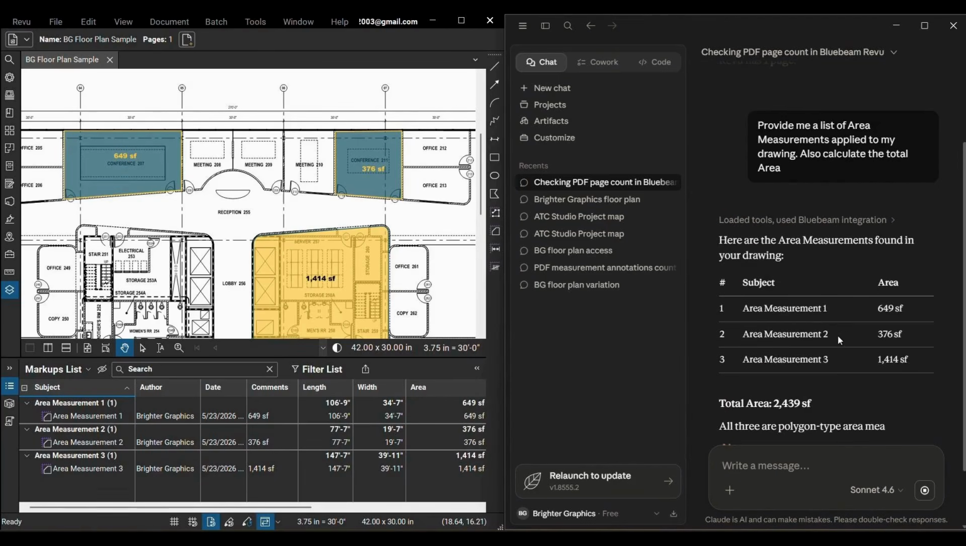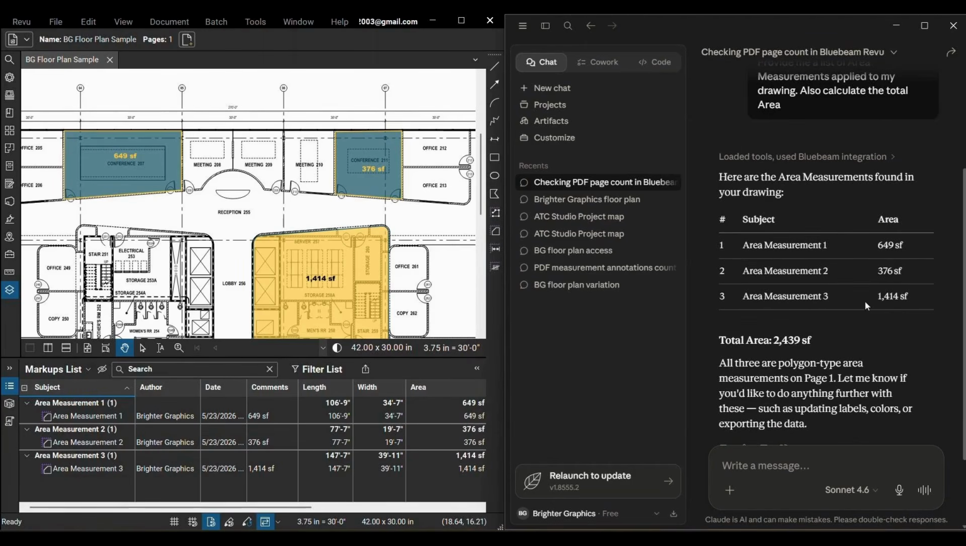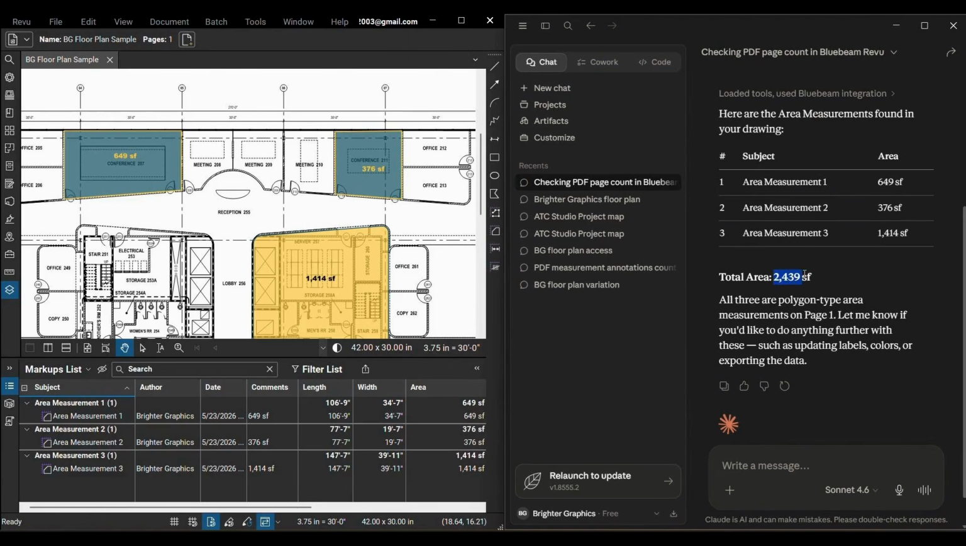Here, all the area measurements have been listed accurately. Claude is also calculating the total area automatically. Imagine how useful this can be for takeoff and estimation workflows. We can also filter or update labels and colors, and even export this data directly into Excel.